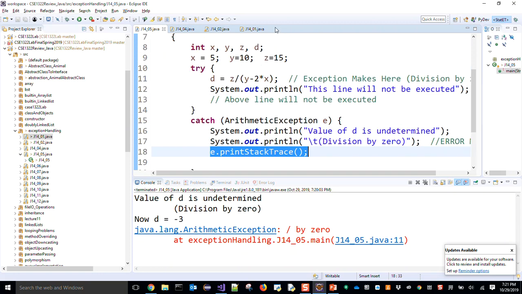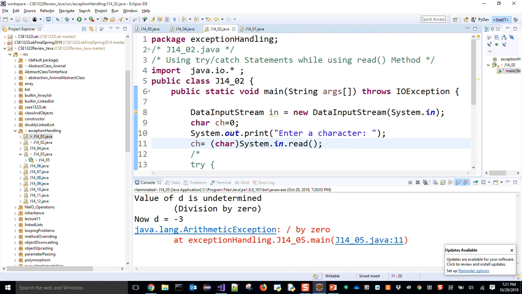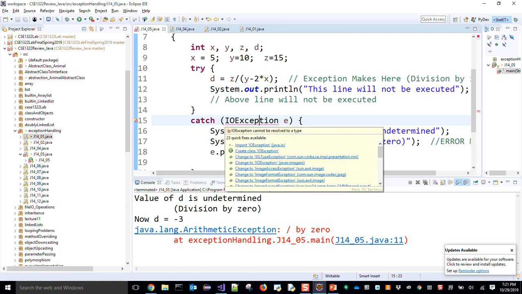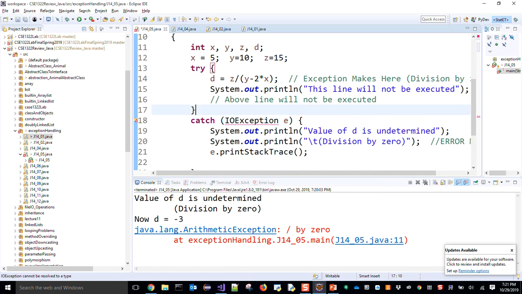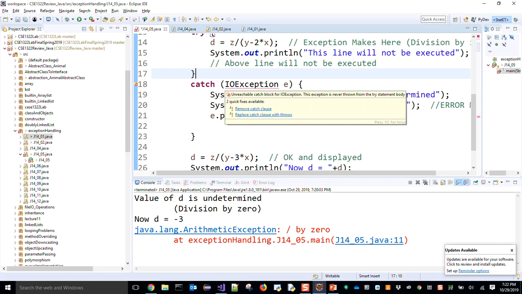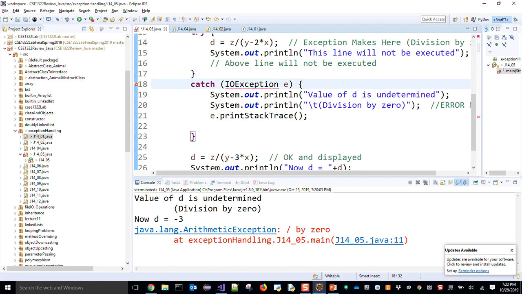In my previous program, we threw IOExceptions. So here I could also use IOException, right? Sorry, I cannot use IOException because it is not imported. The compiler says the exception might never be thrown in the try statement, so let me make it throw exceptions.